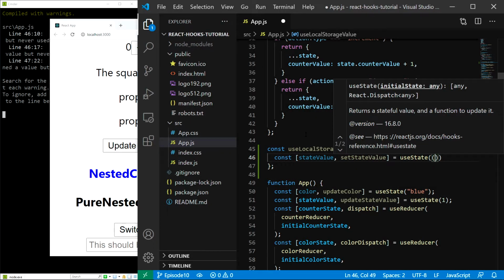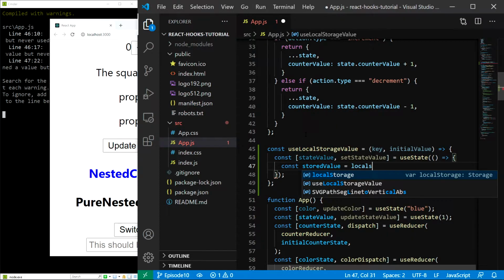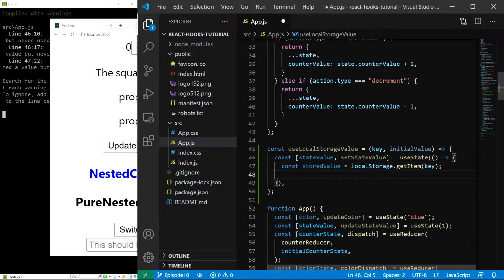Let's pass in the initialization function, and in here let's get the stored value, and if it doesn't exist, use the initial value. So I'm going to type const storedValue, and that's going to equal localStorage.getItem(key), and we are going to return that stored value, and if it doesn't exist, we are going to return the initial value.